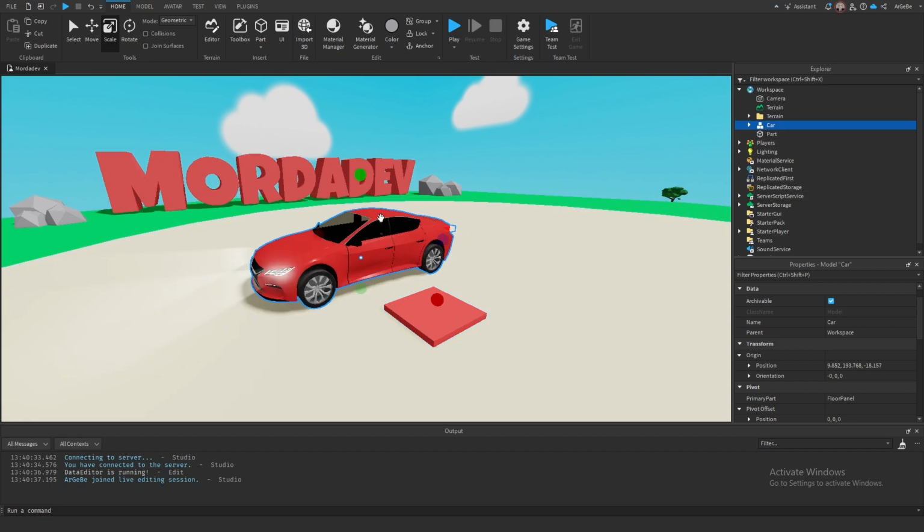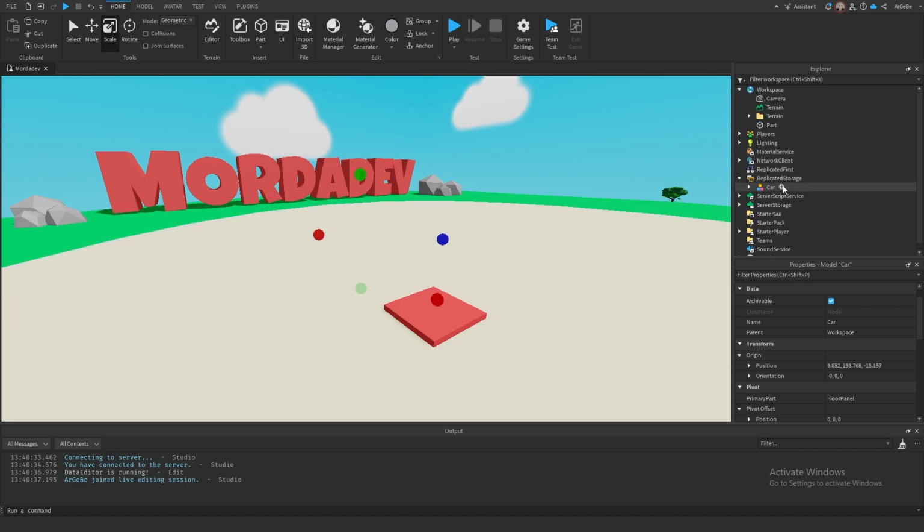So this is where it's going to spawn when we clone it from ReplicatedStorage into the workspace. Once you've got your car in the position that you want to spawn it, make sure to drag it into your ReplicatedStorage. I always like to ensure that it's named something simple like Car. It could be literally anything you want.